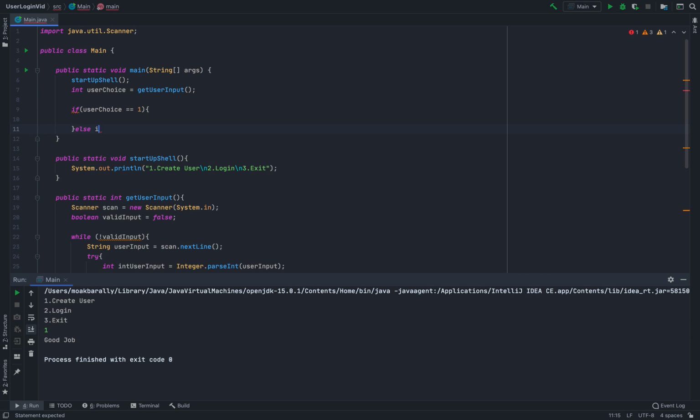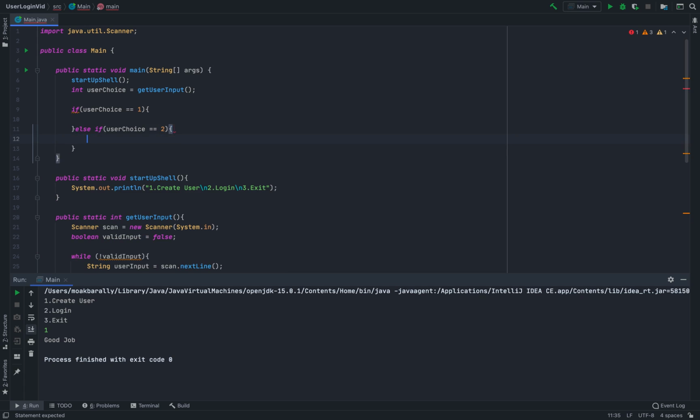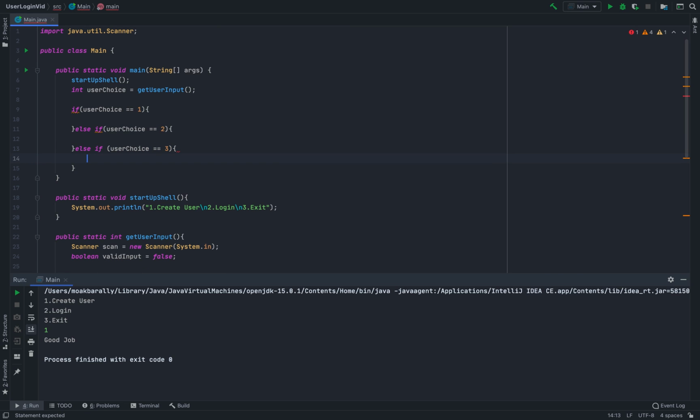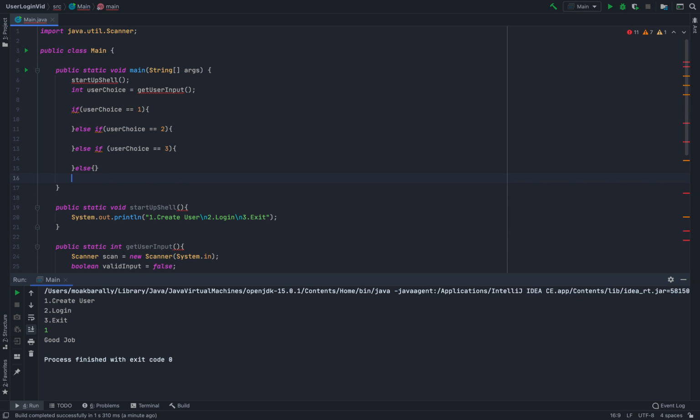Else if user choice is equal to 2, then you want to do something else, right? Or log in, I guess. And then finally, else if user choice is equal to 3, then you want to do something else. And finally, else something wacky happened, right?